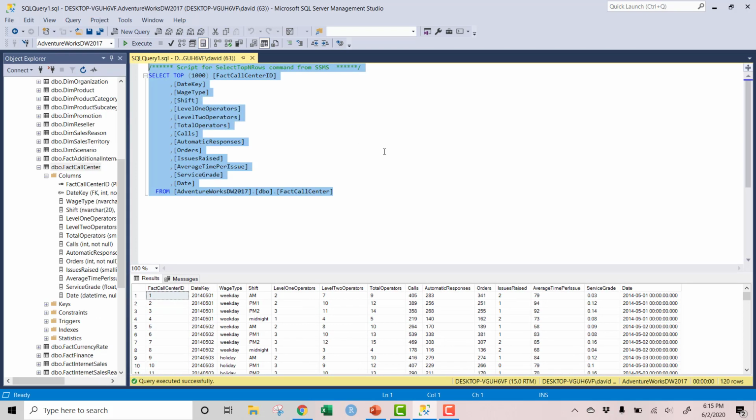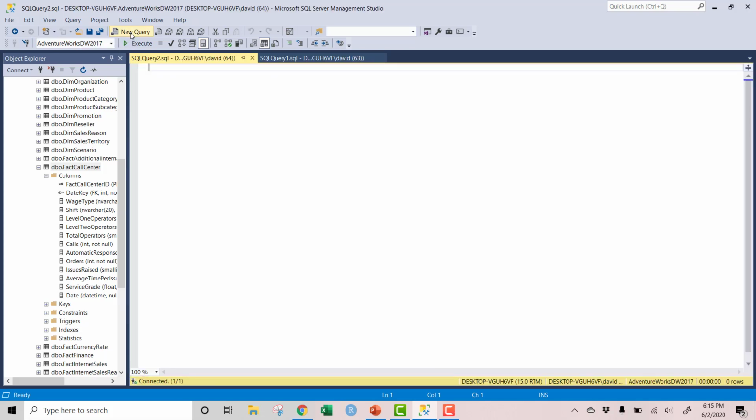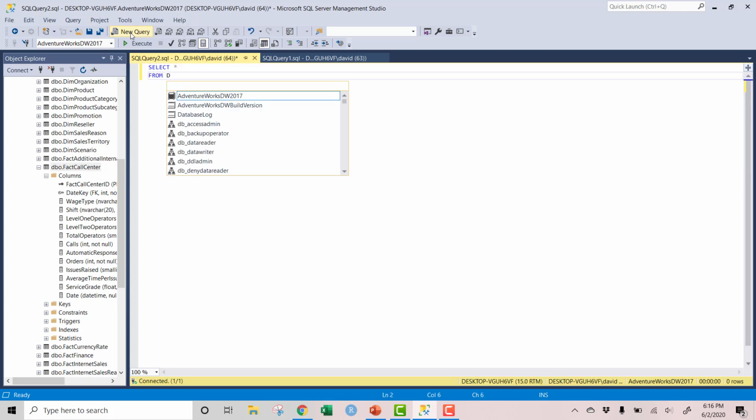Now, if you want to create your own brand new query, you just click this button right here called New Query. And not surprisingly, it opens up a blank query window. Now, I'm just going to write a really quick query here. I'm not going to explain anything that I'm doing. I'm just going to go ahead and pull data from the same table.